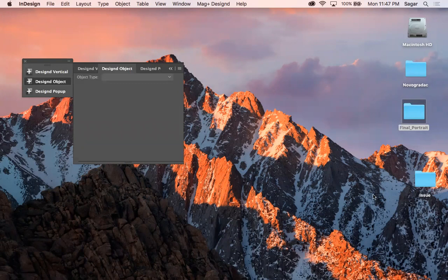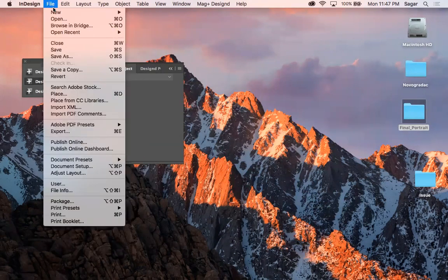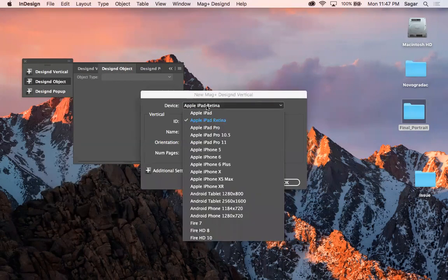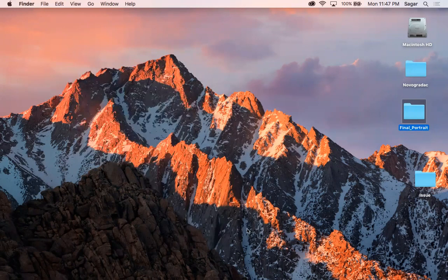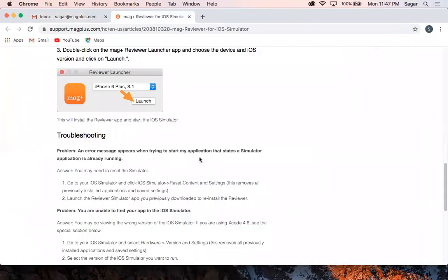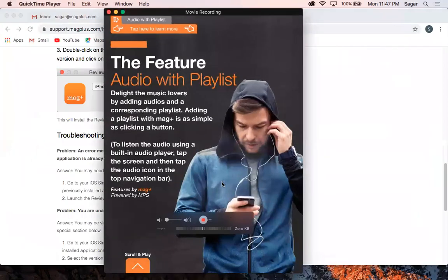You have to get the latest Xcode, which is compatible with your Mac OS, and then you can use the simulator. And the simulator will also give you the artificial devices, like in this new Magplus design vertical. Like this you will get the same drop down in your simulator as well. And when you select any of the devices, the simulator will open an artificial device for you, and you can review your content similarly to what I am showing you on my iPad. Like this, you can review on that simulator also.